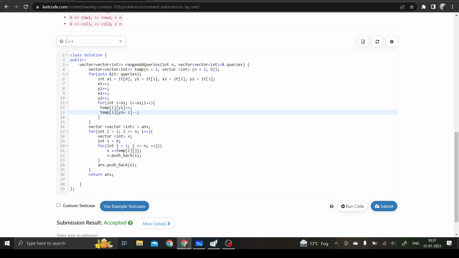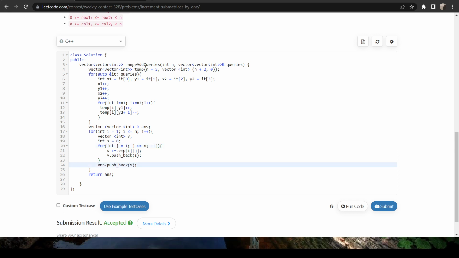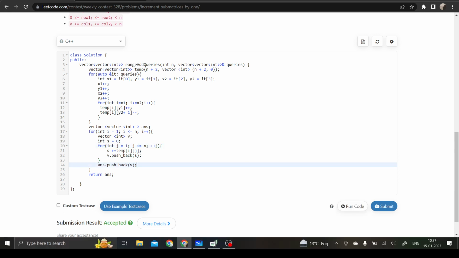So that is what we are doing here. And after performing all these operations, we are here calculating the sum of all the columns and putting it inside of this another vector v, right? And that is how we have obtained our answer.